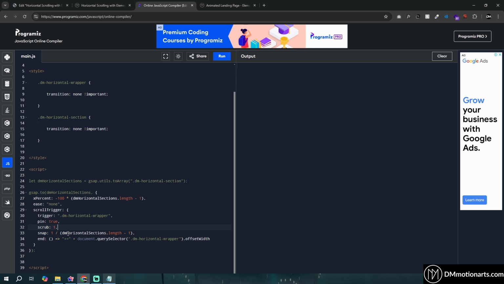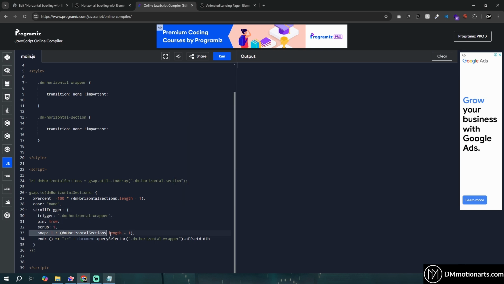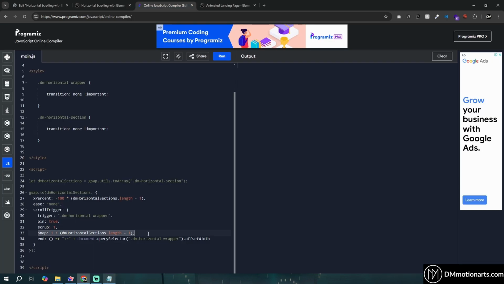Scrub basically makes it based on scroll. If we remove this, it will automatically do the animation without waiting for a scroll. But when we do scrub, the animation progress is based on our scroll amount. By the way, all of this has been taught in that video in much more detail and depth. Then we have snap. Snap is basically 100% divided by the length, so 1 divided by 5 would be the snap locations, like this one. It would automatically do the calculation of where it needs to snap.